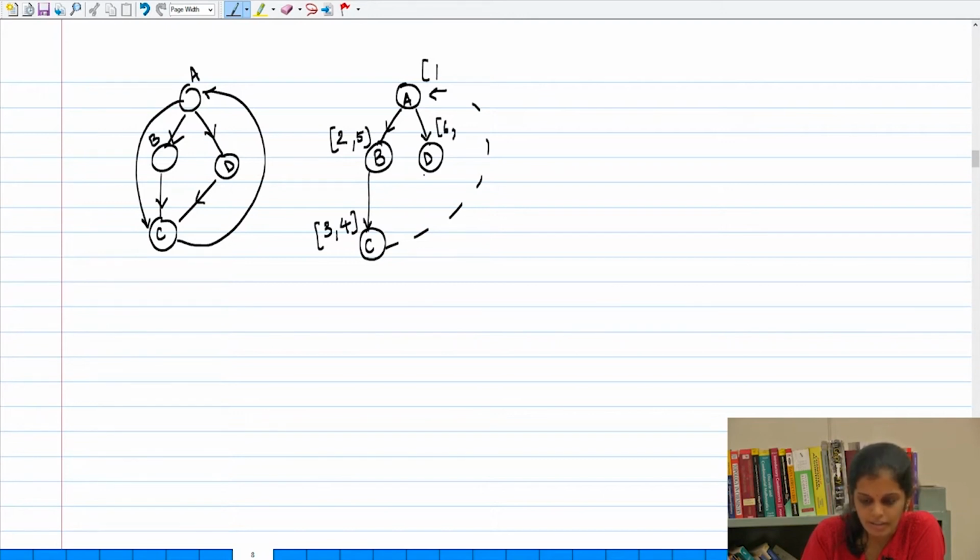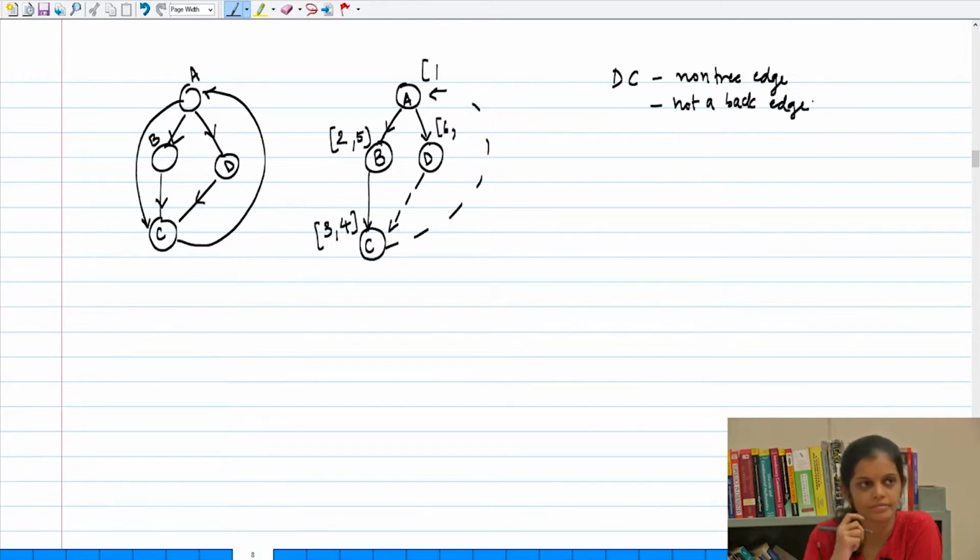Then at D we certainly have this edge, we will explore this edge. Would you want to call this edge a back edge? Okay, what do you want to call such an edge? Yes, it is certainly a non-tree edge, but it is not a back edge. So I will write here that DC is a non-tree edge but not a back edge. Anybody knows a name for this edge? So such edges we are going to call cross edges, and you can see why it is called a cross edge.